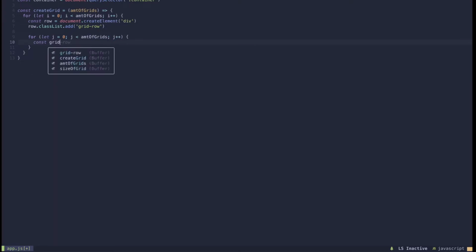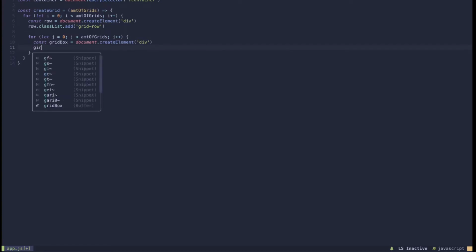And then here we'll create another div. We'll do document.createElement, and we'll do the same. We'll give it a class. This will just be grid box.